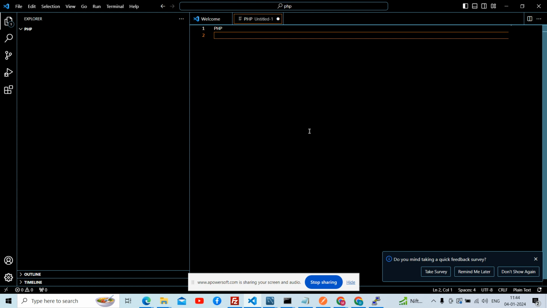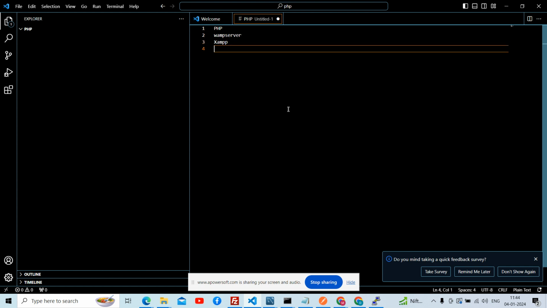Firstly, for PHP we need to set up a local server locally, so we need software for that. There are two ways we can do it: WAMP server and XAMPP as well. XAMPP is basically lighter, not too heavy, so we will prefer to install XAMPP.